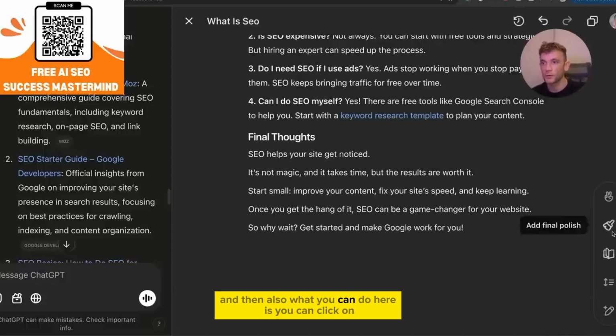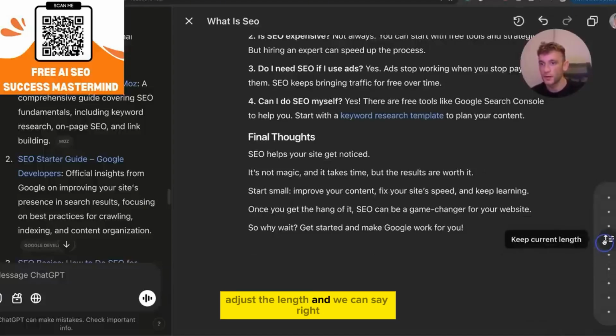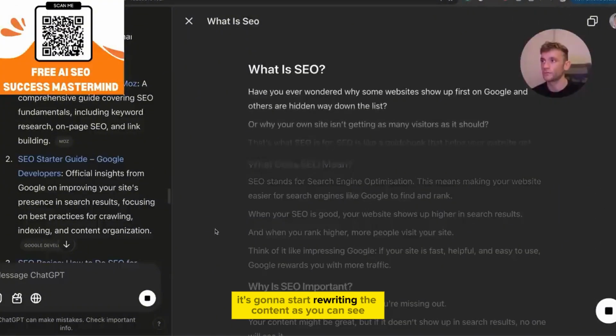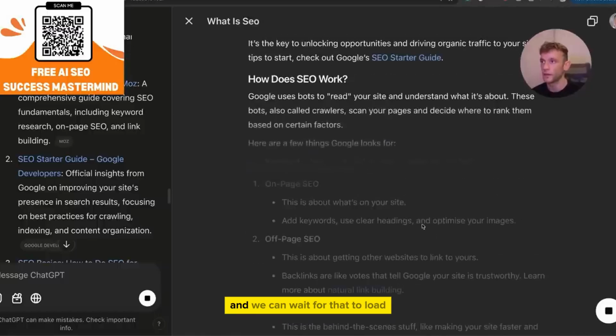And then also what you can do here is you can click on adjust the length, and we can say, okay, I want this to be longer. Let's click on longer here. It's going to start rewriting the content, as you can see, and we can wait for that to load.